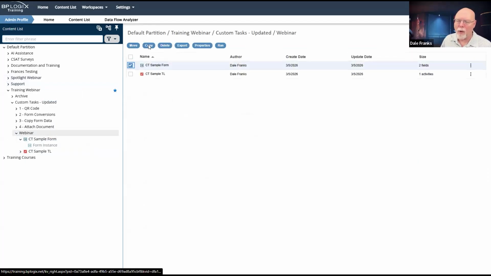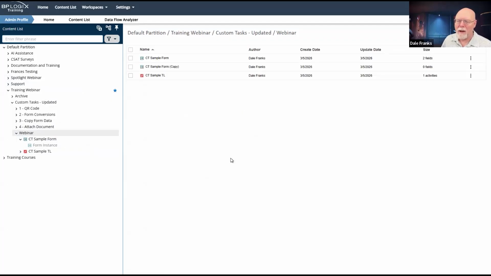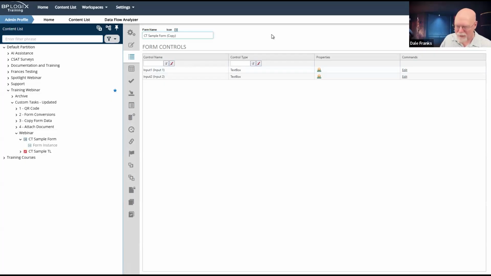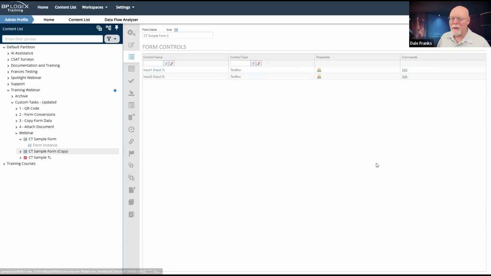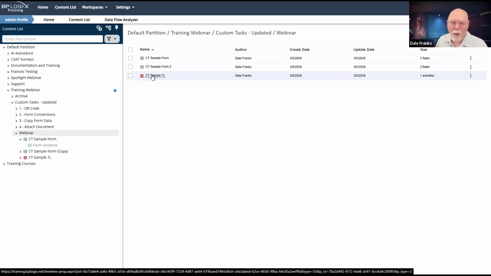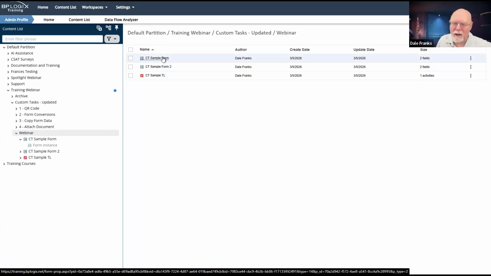And I'm going to make a quick copy of it. We'll copy it here, and we'll call this CT sample form 2. And we'll save it. Now let's say I have a timeline, and depending on where I am in the timeline and what's running and who's looking at it, different people are going to see a different form. Some people are going to see the sample form, and some people are going to see sample form 2.